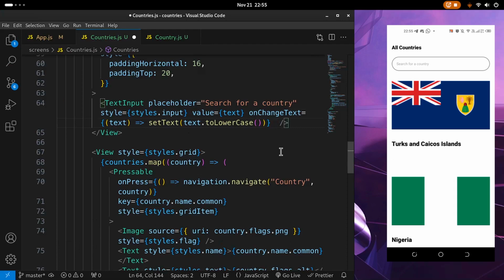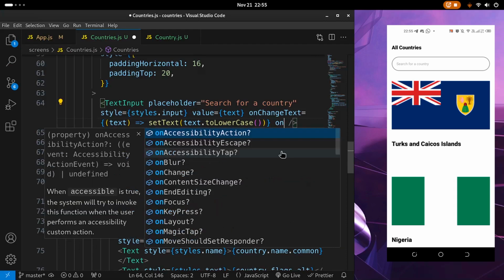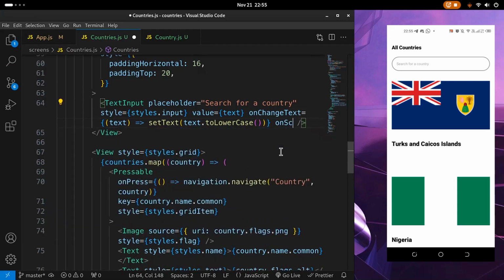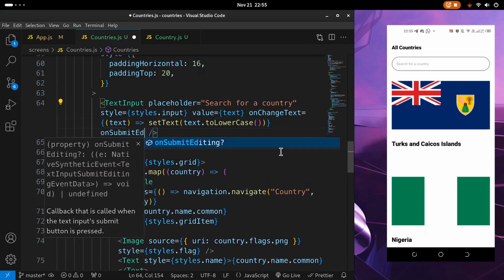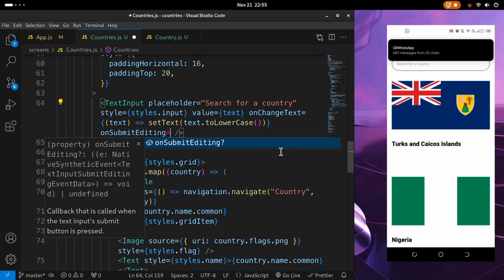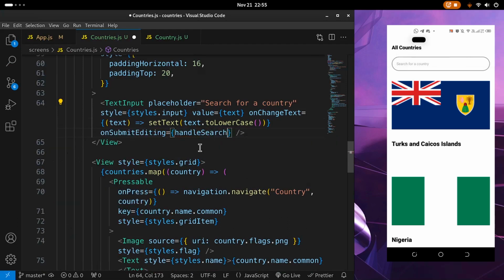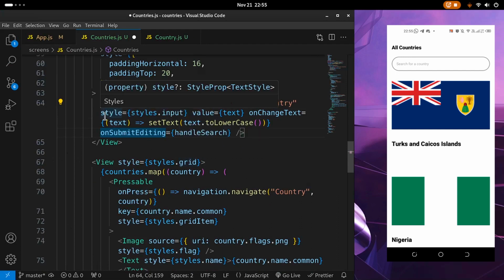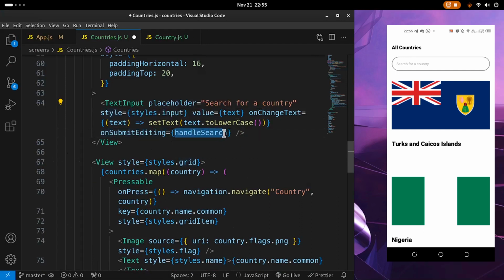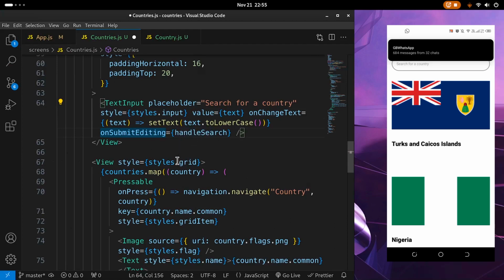And then we're going to add another event here called onSubmitEditing, and this is going to equal a function called handleSearch. And onSubmitEditing is important here because we only want the function to execute when we are done editing everything inside here. I mean, when we are done typing. So let's go ahead and create this function.